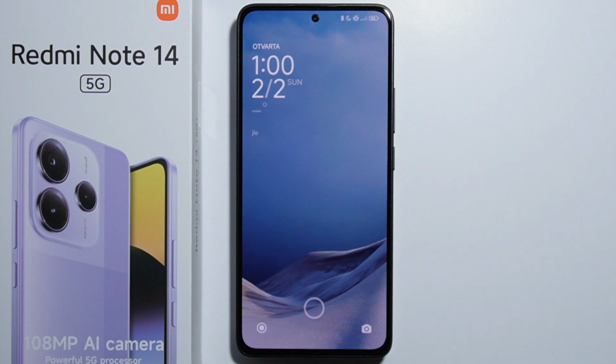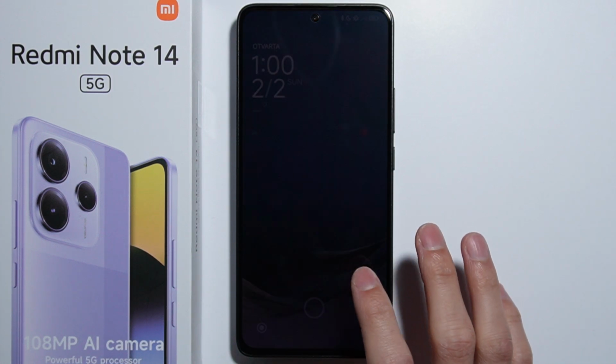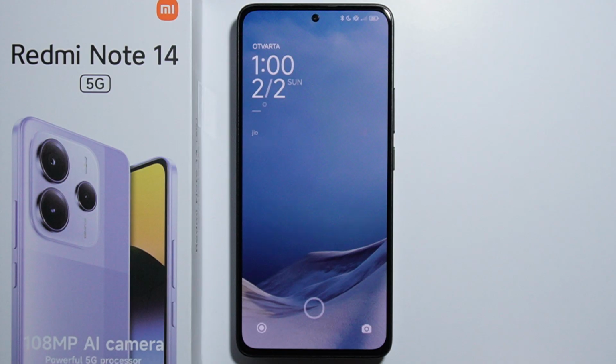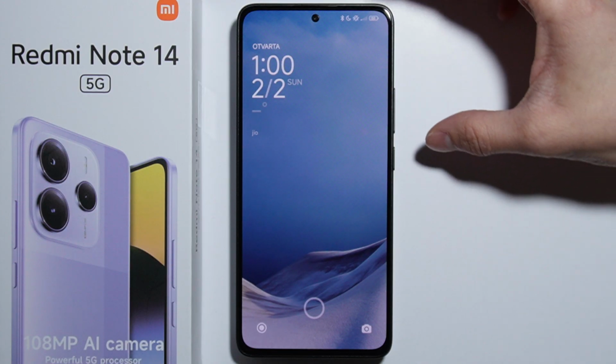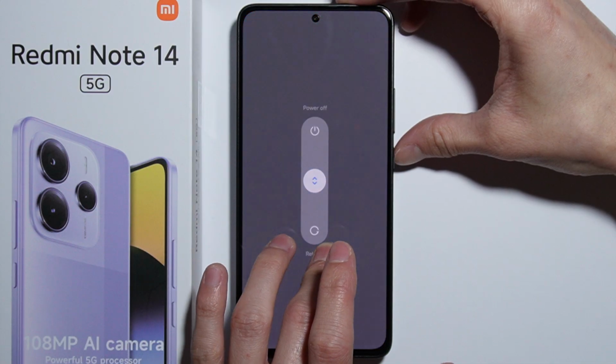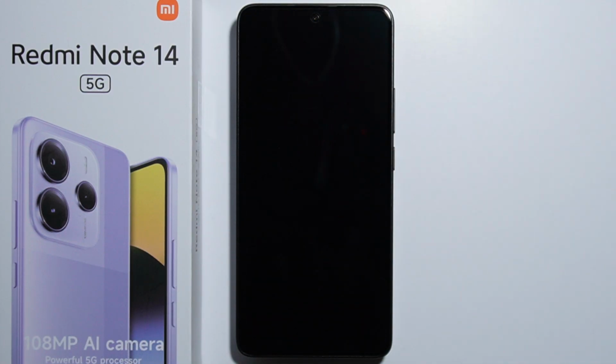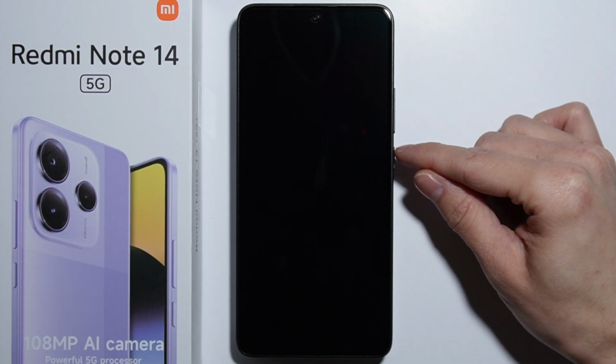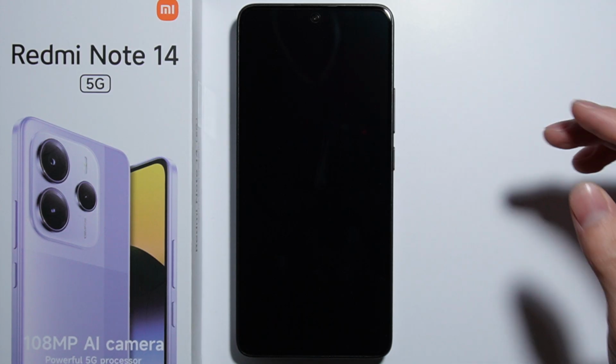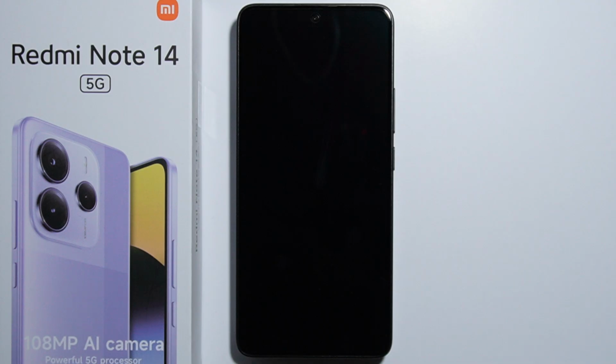Hello! To bypass forgotten screen lock on the Redmi Note 14, you simply have to go to the recovery mode. To do this, first of all you have to turn off your phone. Power it off, wait for the phone to completely shut down, and after this, you'll have to press and hold simultaneously the power button and the volume up button until the phone turns on.